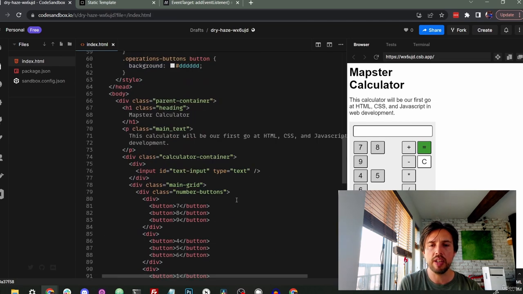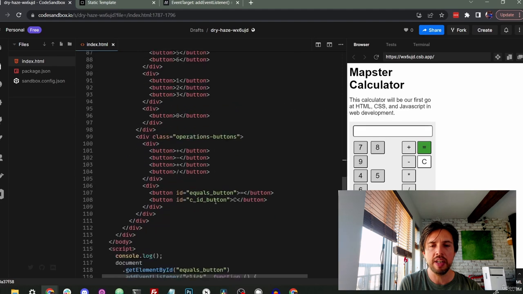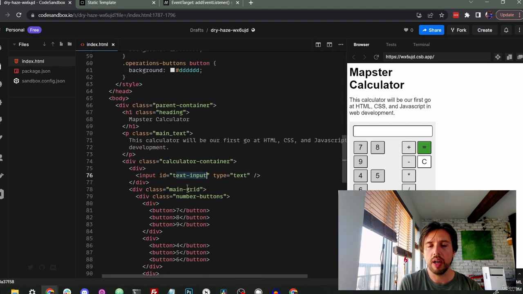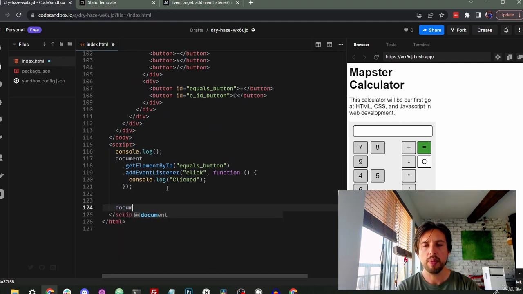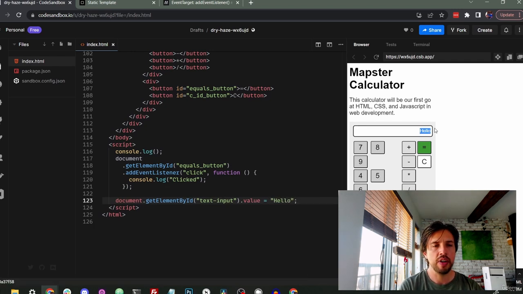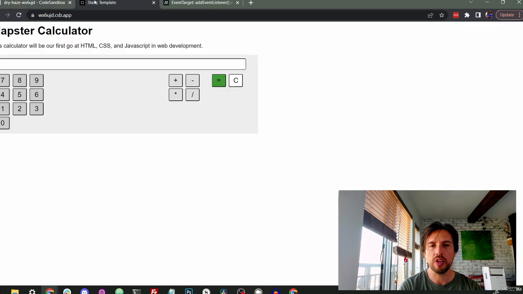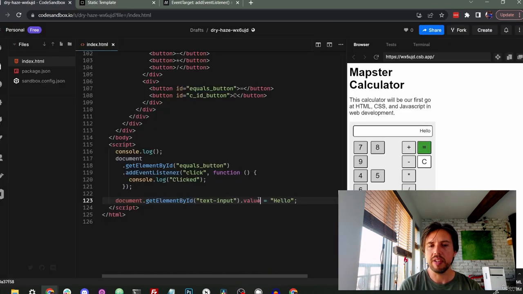Now, there's other stuff we can do. Let's give an ID to our text input. It already has an ID. One thing that we can do with JavaScript as well is we can set the value of certain things. So for instance, I can say document.getElementById, and I'm going to get this text input, and then I'm going to say .value equals hello. And we're just going to save that and load it. And you can see here, it changed this to hello. So that just happens right on load.